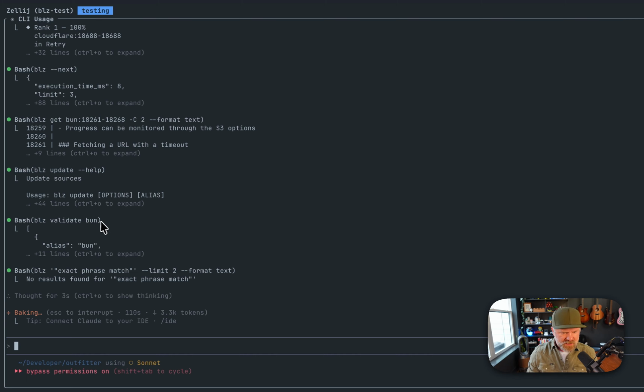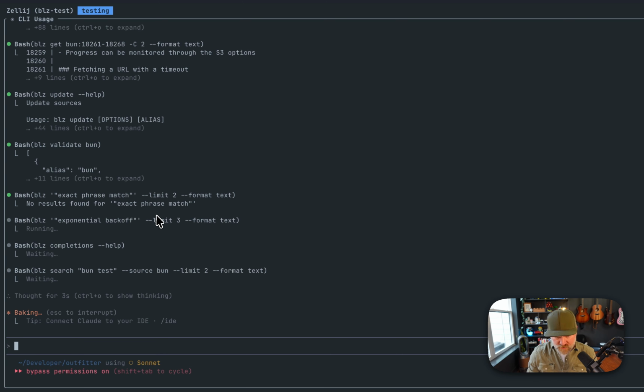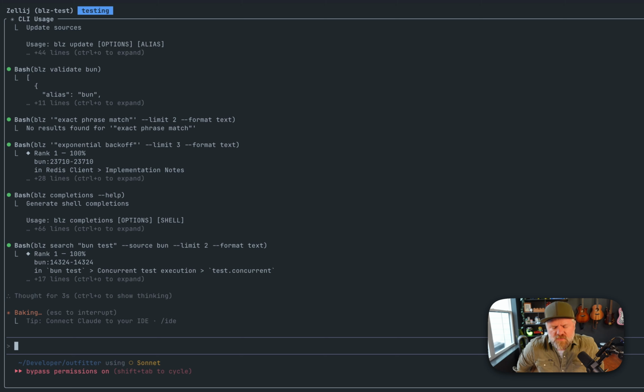Here it's running a validation on the bun source, and that's a check on the checksum that we have in there from when it was added, that the source documentation still matches whatever was originally validated when it came in. That way it can know for sure that we're still working with the same document that was loaded in to begin with.